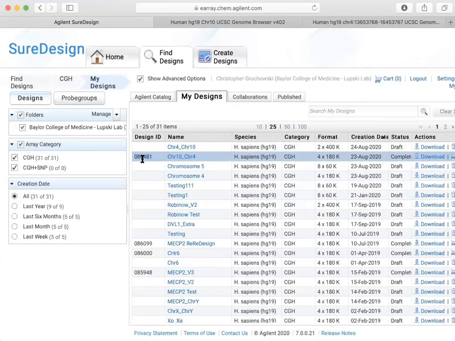From there, it goes to the Agilent manufacturing facility where they effectively print the array. That takes about 2 weeks. About 2 weeks to get the array. Yeah, so it's not the fastest process, so that is something to keep in mind. And the arrays themselves, I'm trying to remember the last price.